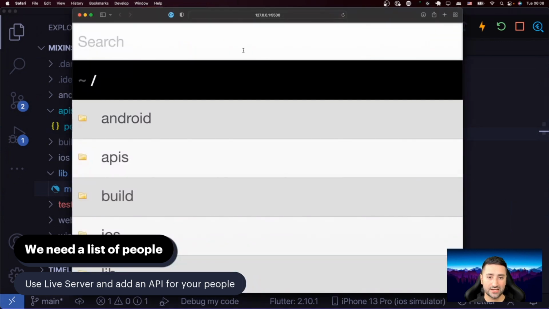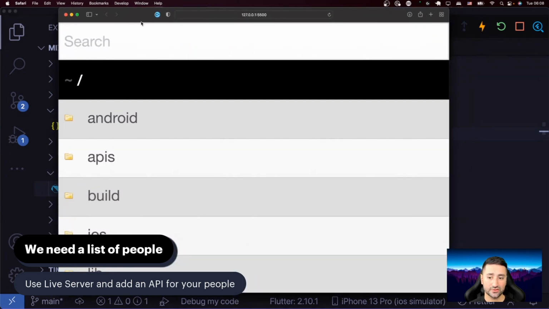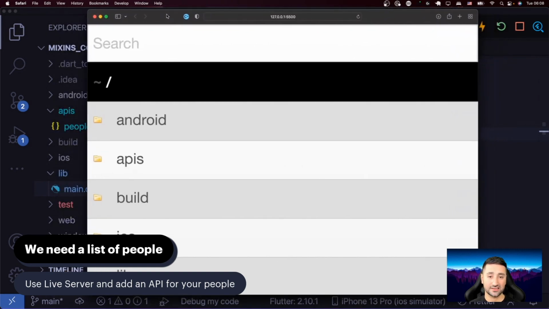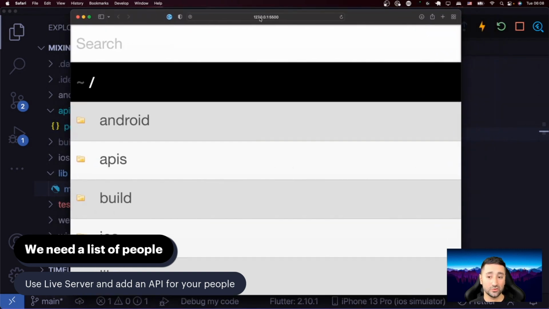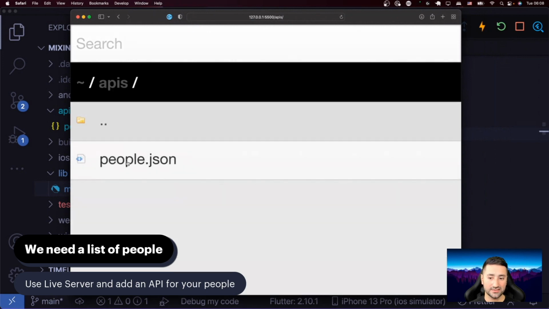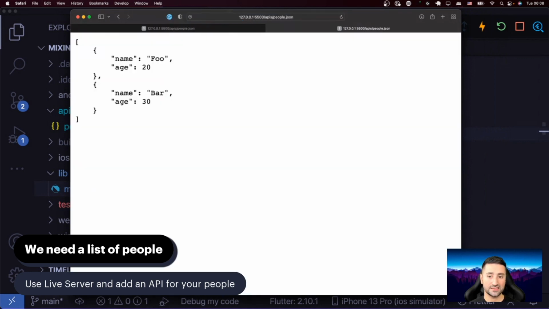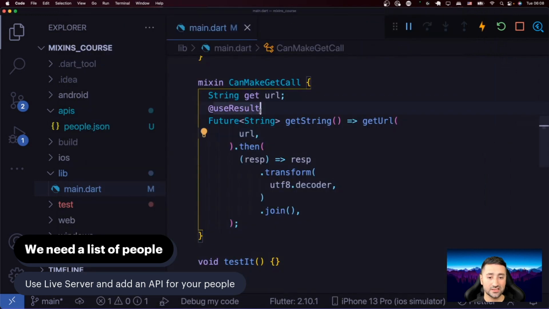And after saving this, what we can do is bring up the command palette and just type live server in Visual Studio Code and say open with live server. Okay. So as you can see, this creates a live server that serves the entire contents of my project inside my own computer with localhost. So then I can go to APIs and then people.json. And as you can see, this is a URL that I can actually call. So if I open up a new tab and just paste it in here, you can see that it serves that JSON to me. Okay. So let's copy that URL and keep it in mind.